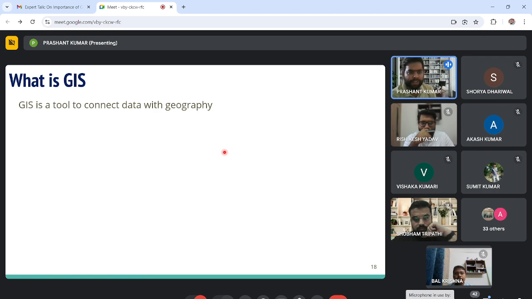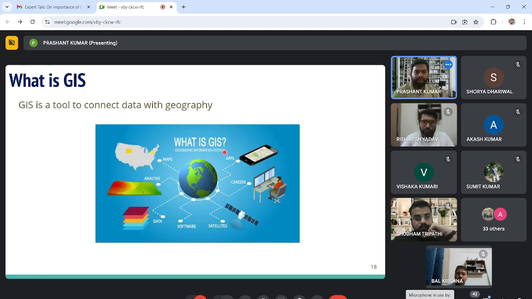Now let's come to the definition. So I think you all would now know what GIS is. I don't need to put a definition at the start only. It would have been very boring. So in very simple terms, GIS just connects data with geography.